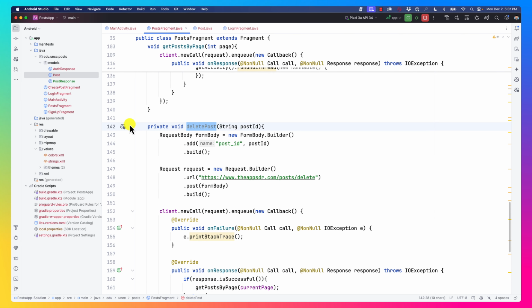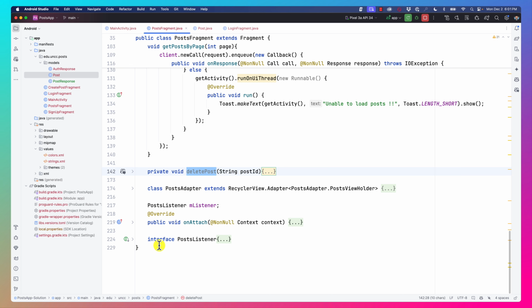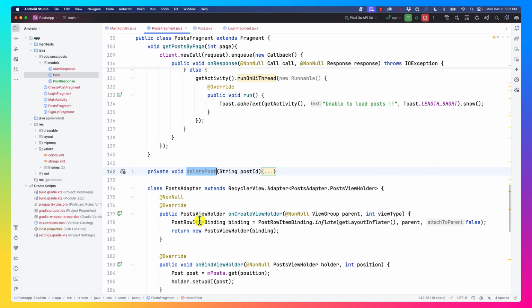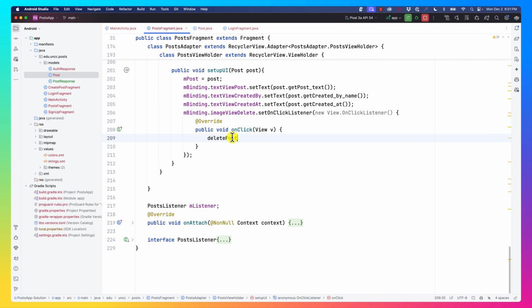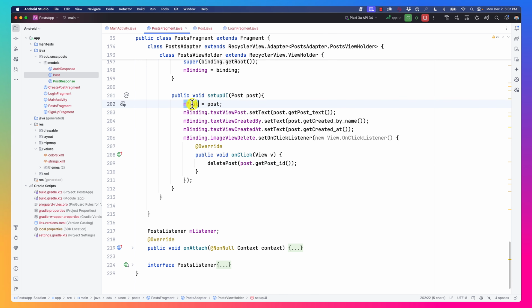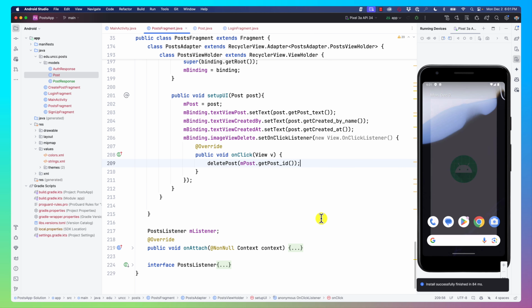That's when you delete the post, you just need a post ID to delete the post. Where is that going to be? Most probably it's in the adapter inside the holder. Here's that, here's this, and here we go. So basically you have a post that's coming that you're storing. From the post we can get the post ID. Okay, let's run this and show you.